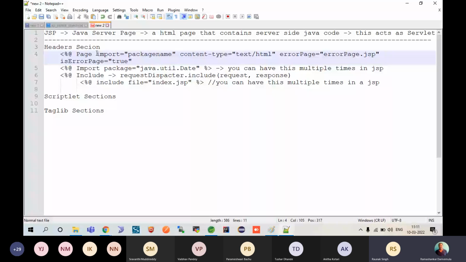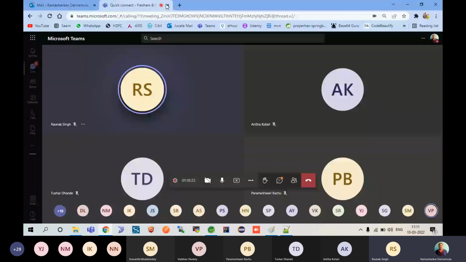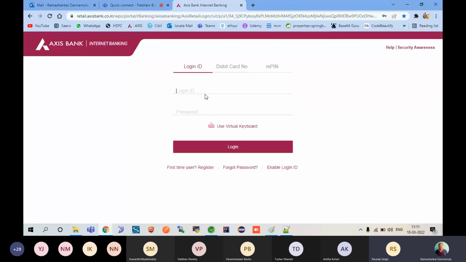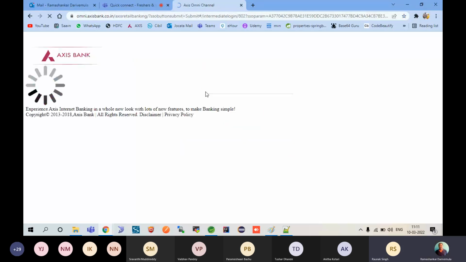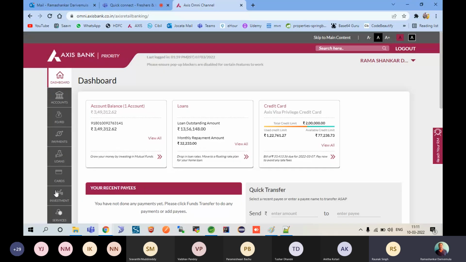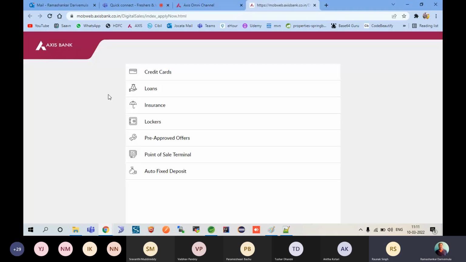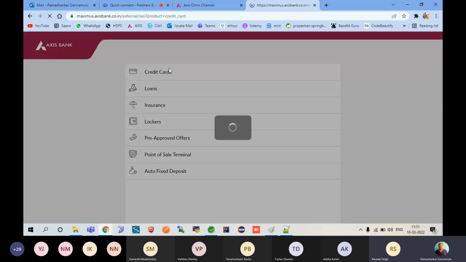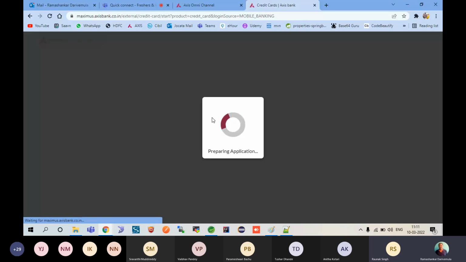Error pages contain generic messages like oops, something went wrong. Let me just show you how such a page looks like. Let's say I have my Axis Bank. Okay, so I'm logging in, and here this is my dashboard. What you see here is the dashboard, and there I have my apply now. Let's say when I click on credit cards, it shows me my credit card, and then it says that you already have a credit card, and you cannot have anything over here, something like this it will show.